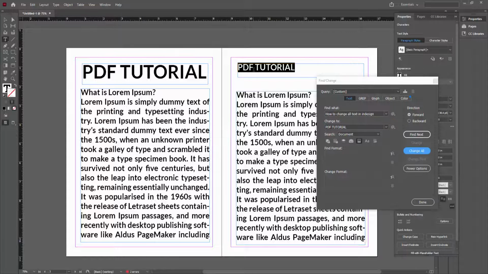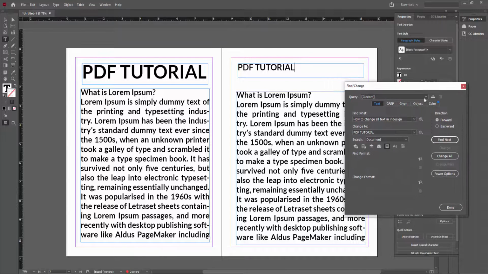You can see here that all the text has changed. The text is already changed. Now you can see, you can change all text in InDesign very easily.